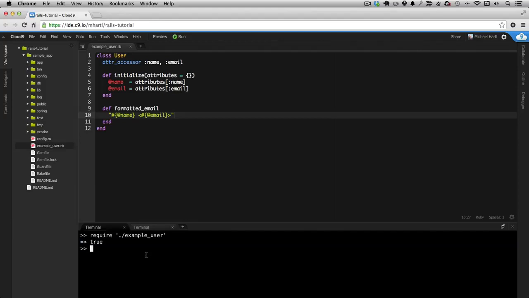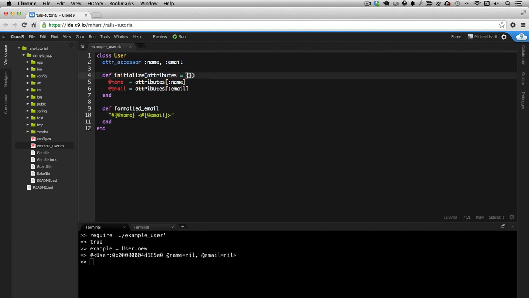So let's see how that worked. We can just give User.new no arguments. That means the attributes is going to be just the default, which is the empty hash. So @name and @email should both be nil. And we can pull out that value by doing example.name. What this is going to do is look for an accessor. Is there an accessor? Yes, there is. Is there a corresponding instance variable @name? Yes, there is. What is its value? It's nil. So that's what got printed out. Same for email.